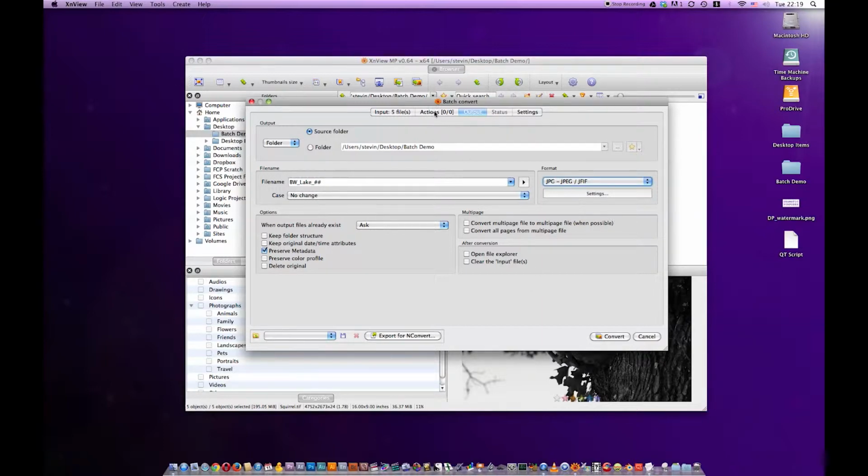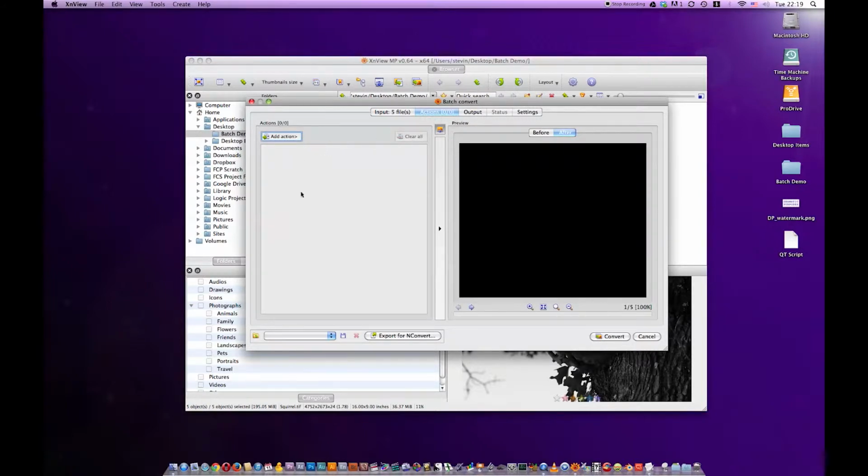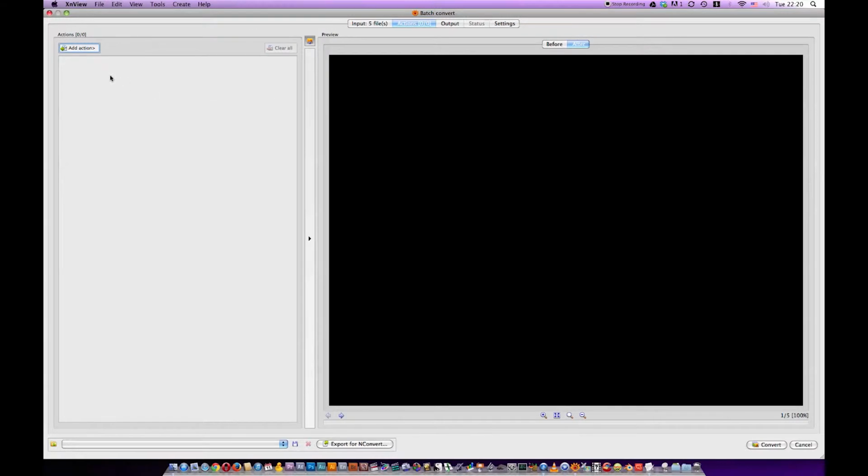Next, I'm going to go to the Actions page, and this is where the really interesting stuff happens. On the left is where I build the list of things that I want XnView to do to each of my photos. And on the right is one of the reasons I really like this interface. It's a preview window that shows me what my final images are going to look like. It's going to update as I start to build my chain of processes. I'm going to maximize this window so you get a better look and start building my chain here.